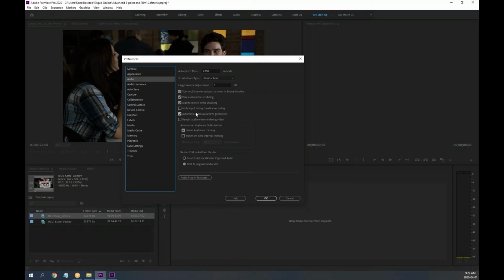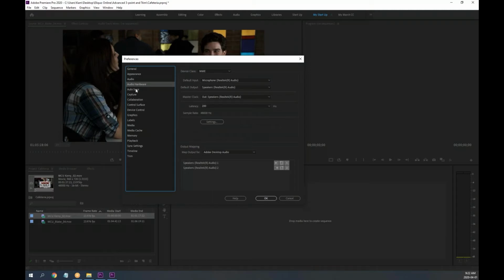My audio is fine. I'm not going to mess with the audio today, since I'm using a microphone and the speakers at the moment, so everything is being shared. But I just want to make sure that when I'm scrubbing, the audio setting is correct. Play audio while scrubbing, and automatic waveform generation is good. If you don't have that, then you're not going to see the audio waveform. That's a very bad idea if you turn this off. I'm going to leave everything else as is.